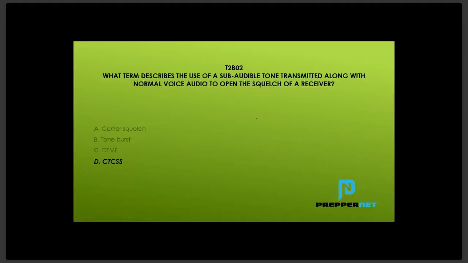So, what term describes the use of a subaudible tone transmitted along with normal voice audio to open the squelch of the receiver?